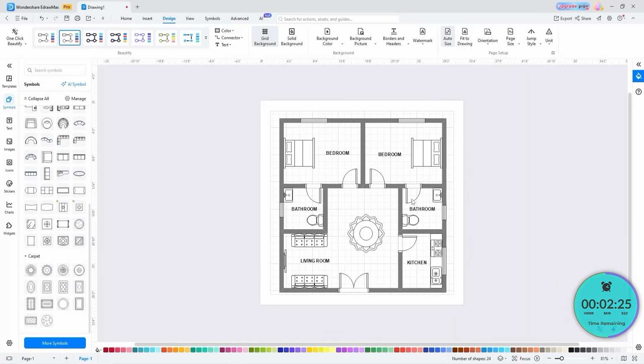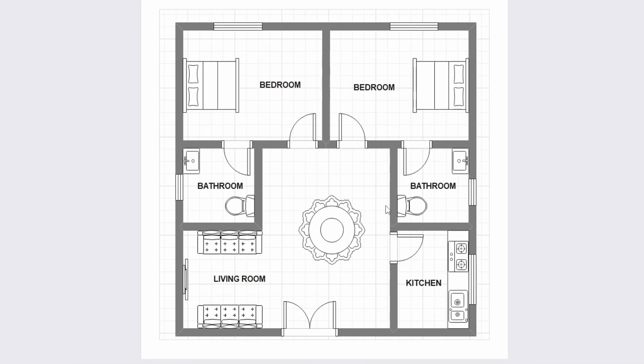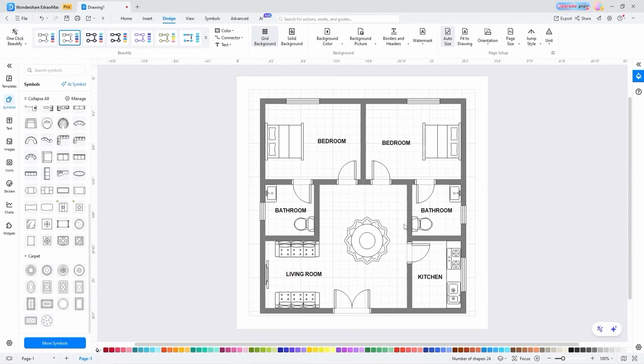And there's the timer. The floor plan didn't even take 5 minutes. For a 5-minute challenge, the result is surprisingly functional. The layout has clear circulation, organized spaces, and all the essential elements of a usable floor plan. This challenge shows that good floor planning is less about complexity and more about smart decisions.